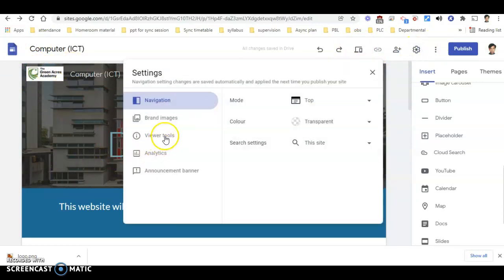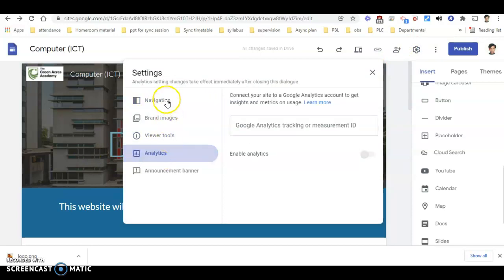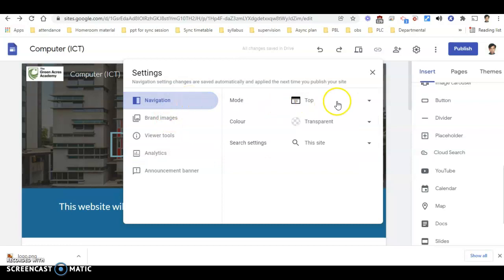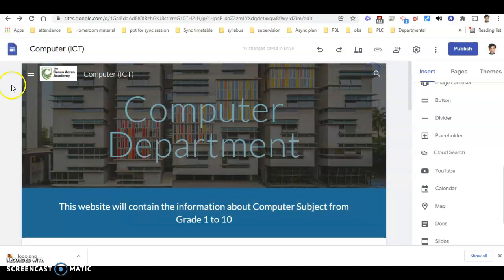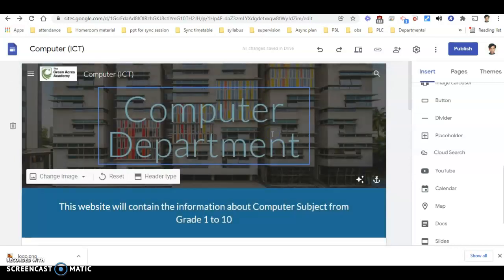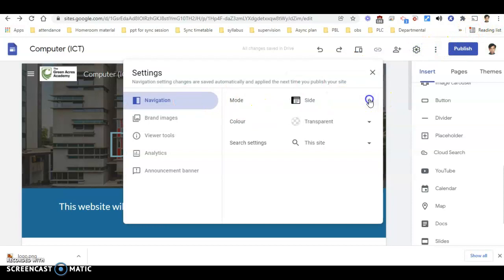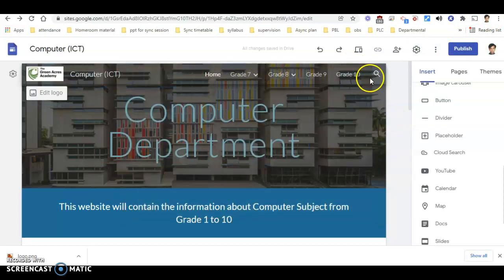Again in the settings, there is the weaver tool, analytics, and navigation bar. Navigation bar at the top or at the side. Now when I click on the side, all my navigation, that is grade 7, grade 8, grade 9, grade 10, will come on the side. One more time, navigation bar, I will be moving to the top. You will be able to see all the navigation bar has come over here.